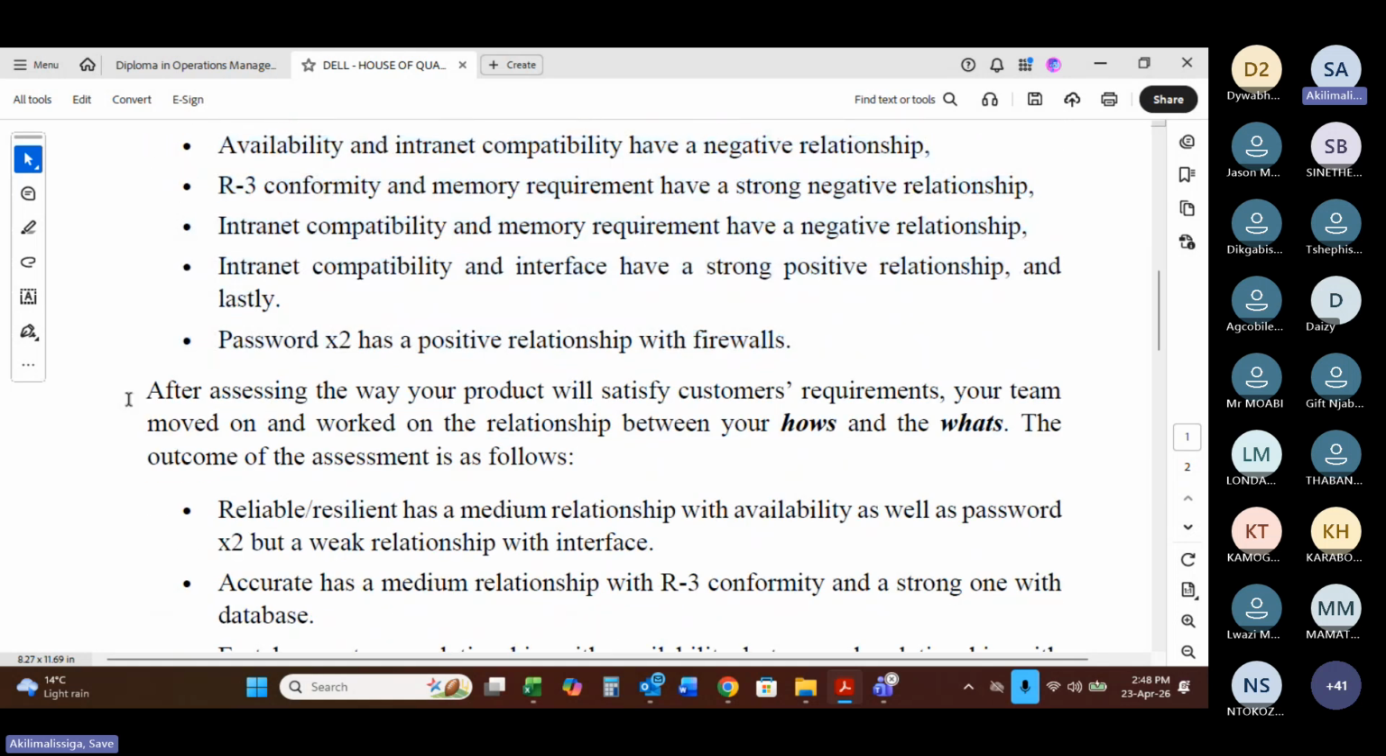Now, let's move on. We'll come back to it. So after assessing the way your product will satisfy customers' requirements, your team moved on and worked on the relationship between your house and the what. So this is basically you are now translating customers' wants into the product attributes, into the product. This we are talking about the relationship matrix. You see, the outcome of the assessment is as follows.